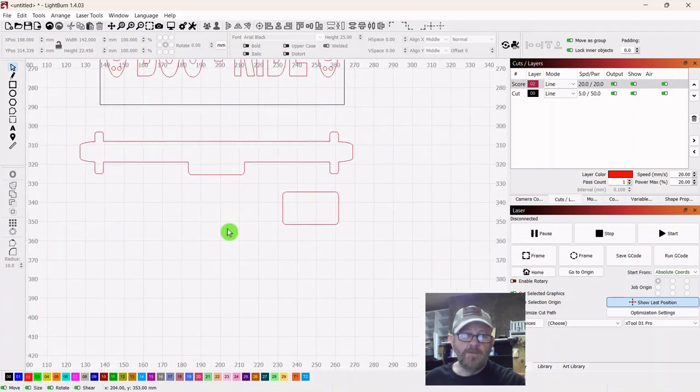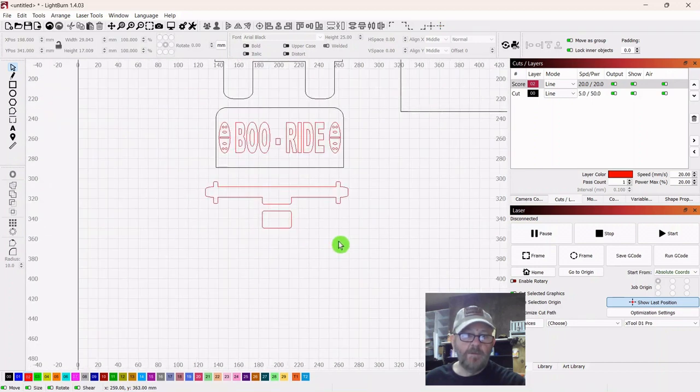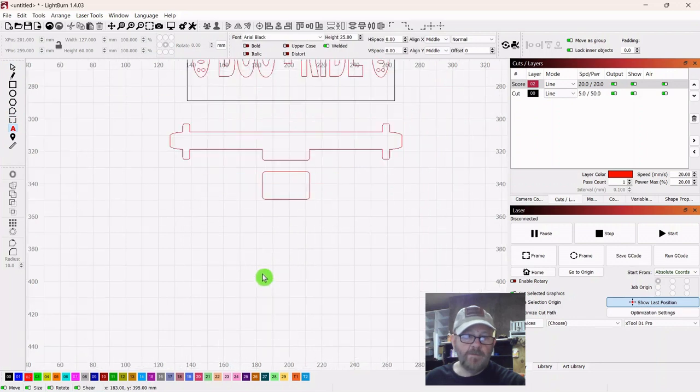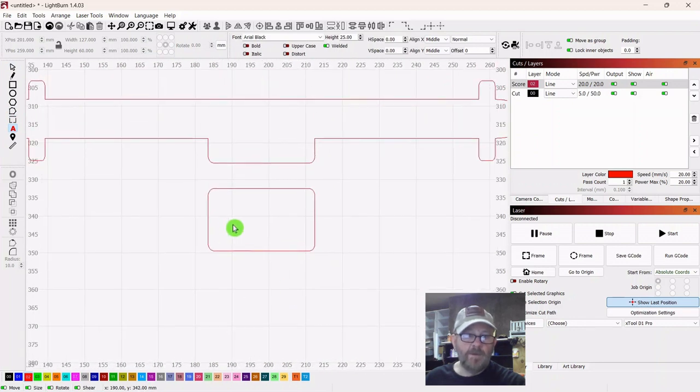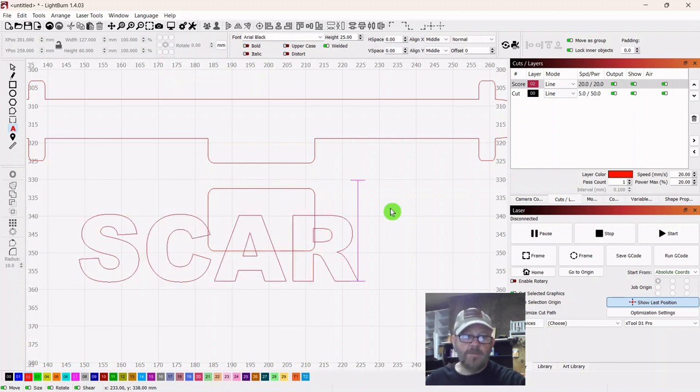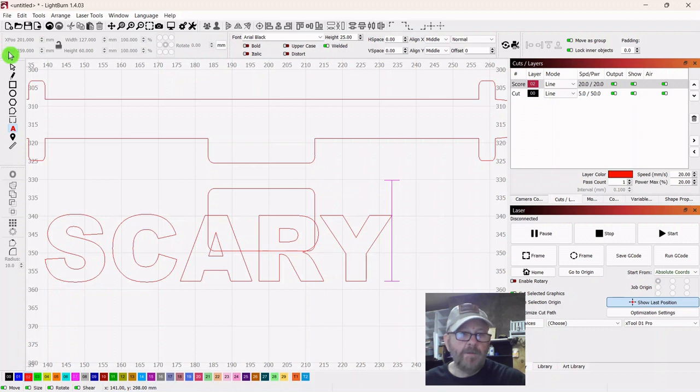Okay, so now we will take this tag and we will write something on it. So let's just grab the text tool, get that in view. And Arial Black is still a good choice. All caps. Let's just say scary.